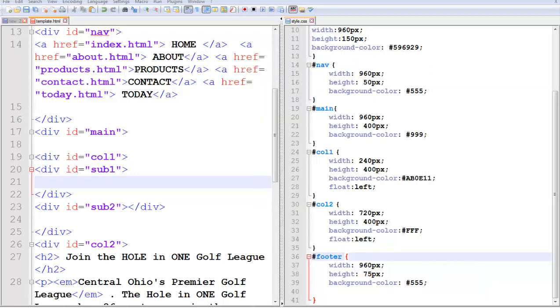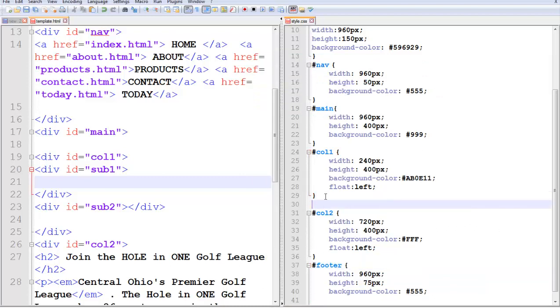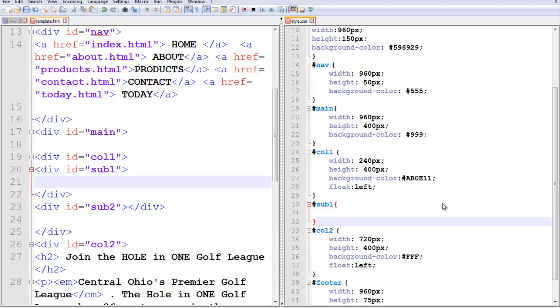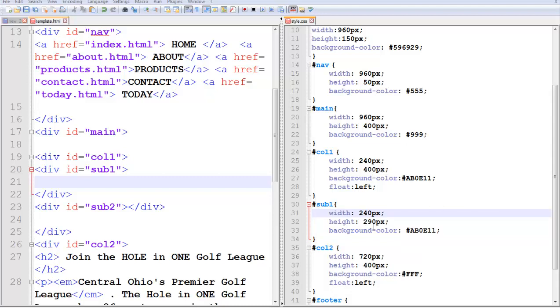Okay. Since it's in column 1, I'm going to put it right up here after column 1. Because it's named with an ID, all you have to do is type pound sub 1 and then your curly braces. We want the width and height to match exactly what we indicated, 240 by 290. I'm adding a little background color, a lighter muted gray, or green, more green.